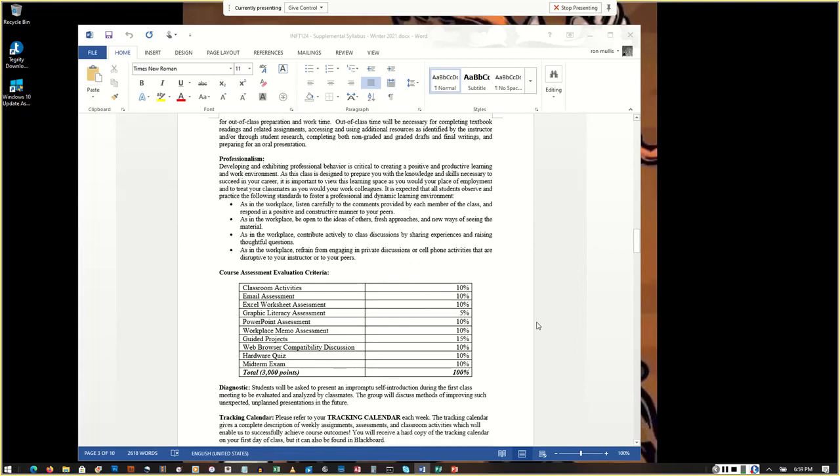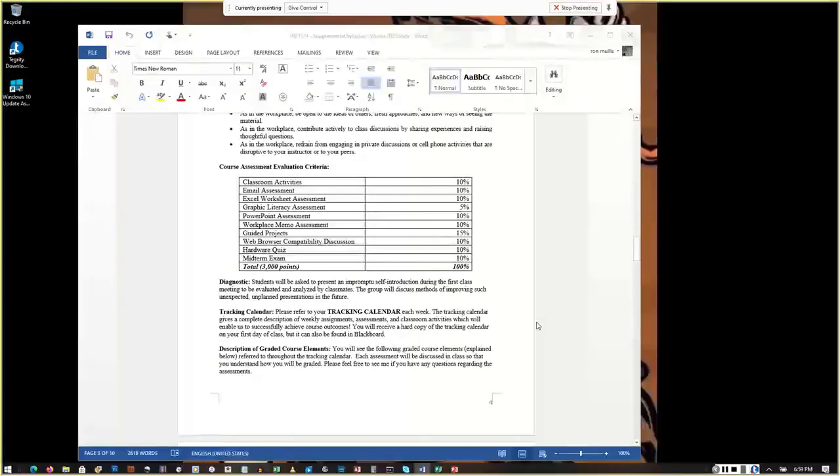As far as the evaluation criteria, again, this class is going to be hands-on. Most of the things we do, we're going to be working, like doing assignments. It'll be a very small amount of lecturing, but mostly hands-on assignments and projects from the book. You will have one exam, which would be a midterm exam. If you come to class and do the work, you'll be fine with the midterm.